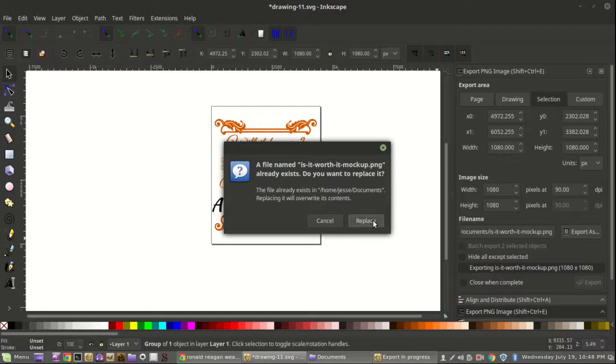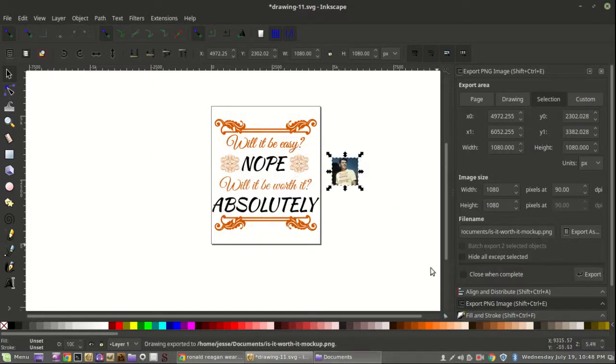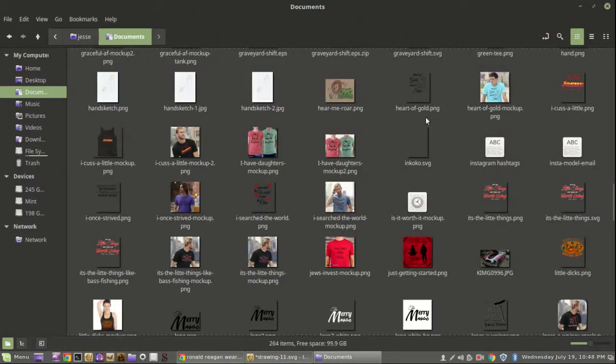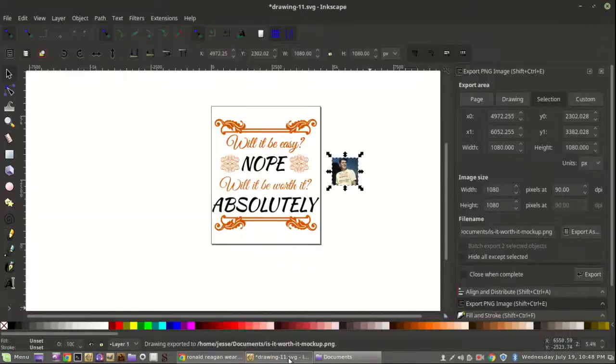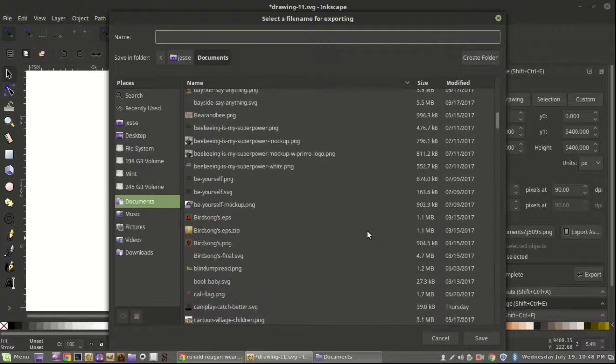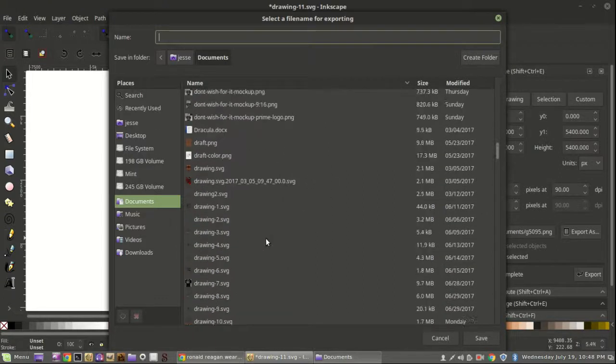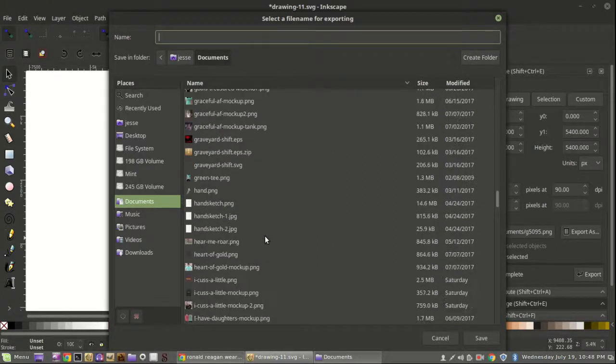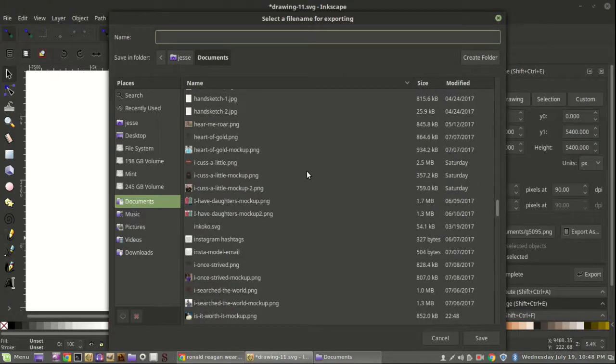Oh, I guess I already did. "Is it worth it?" Mock-up. All right. Yeah, the mock-up. And then "Is it worth it?" Where's my graphic? Oh, crap. All right. I think I forgot to save it. So now we go to page, export as, documents. Now we're doing it backwards. I forgot to say. I do that all the time. I don't know why. It seems like I would learn.